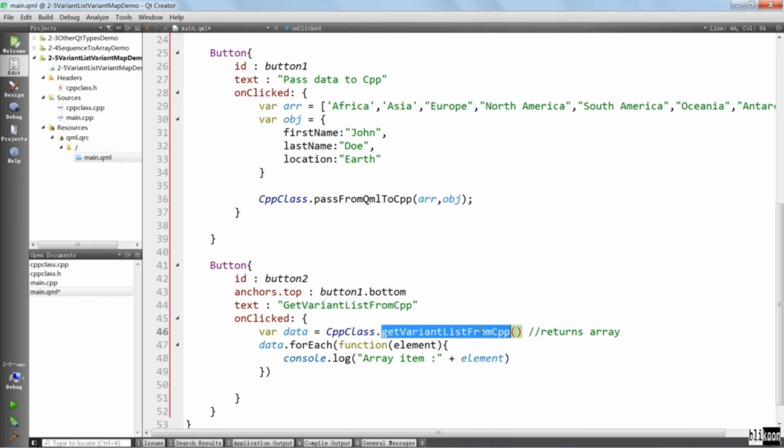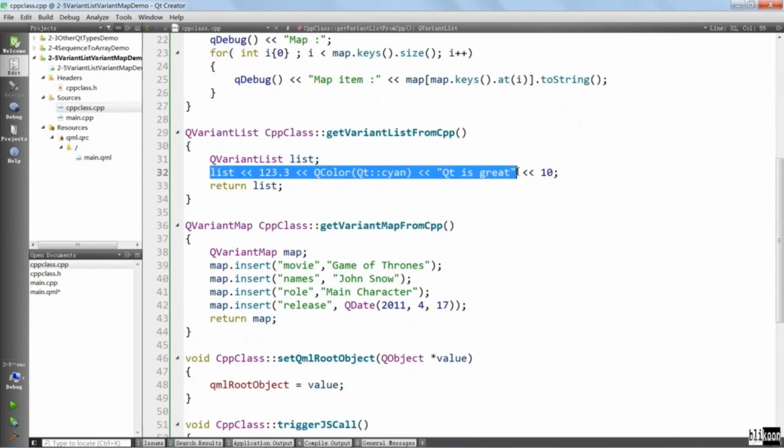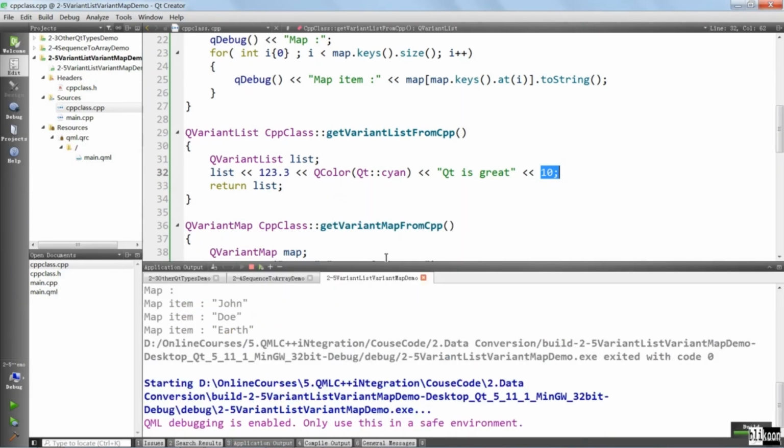It reads data from the C++ object that we exposed. It stores that in data, and we loop over the array displaying items like this. So what we should see is this list here. Okay, we should see 1, 2, 3, color, Qt is great, and 10 here. Let's run the application and see what we get.